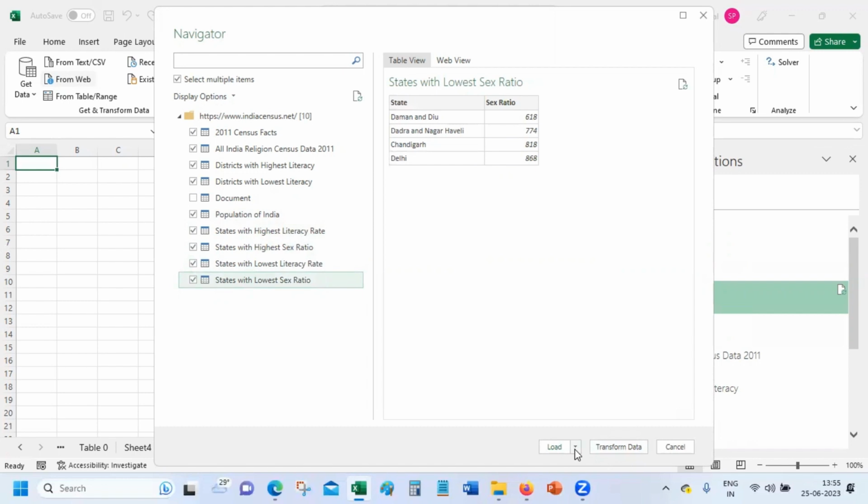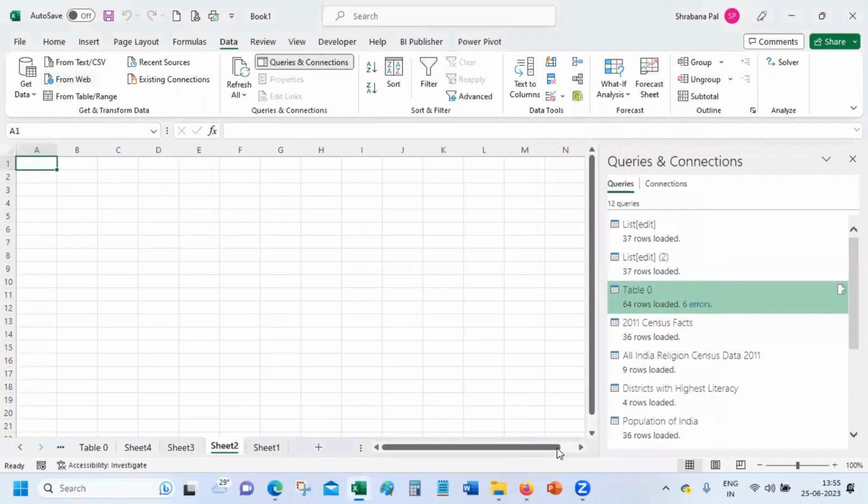I can directly load it, or if I want to do any transformation, I can do it. Let's say this more or less looks like clean data. So I will say load. So give it a few minutes and the data will be populated here.